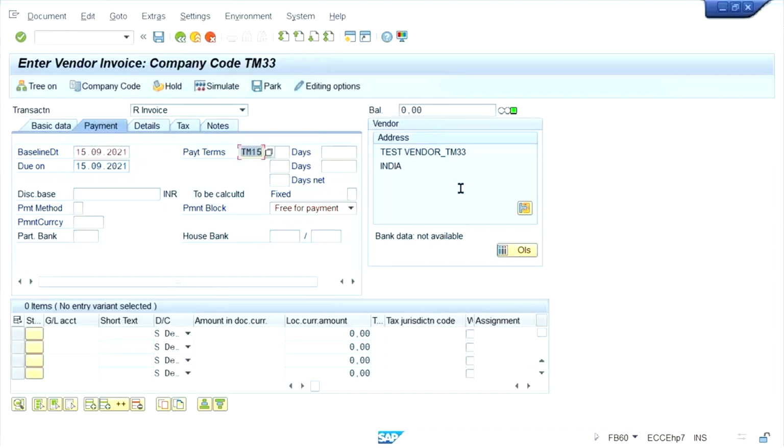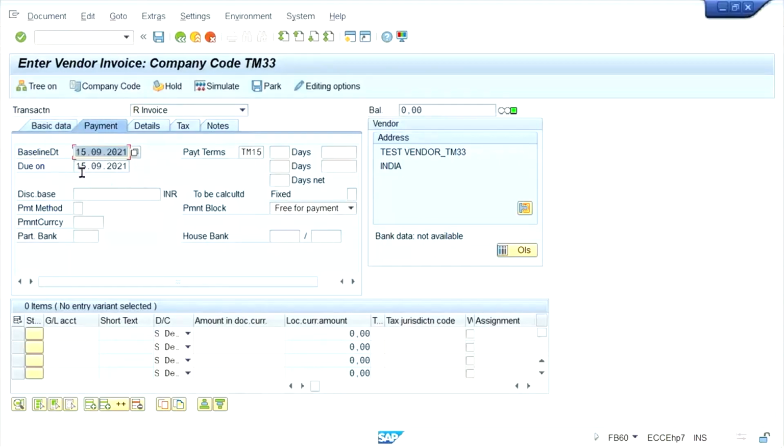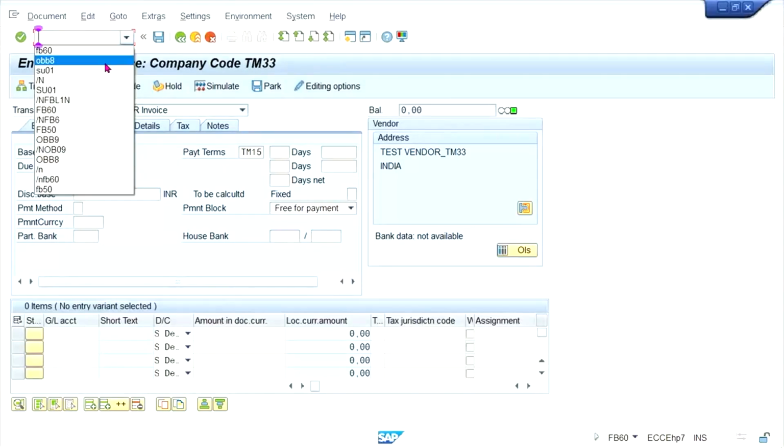So now generally what is happening, guys, you look at the due date. Don't look at the baseline. Okay, a bit confusing. So you look at the due date, right? Here the invoice posting date, right? The system is going to calculate from the posting date. So posting date is 14th. So here the system is saying that the invoice will be due on 15th only.